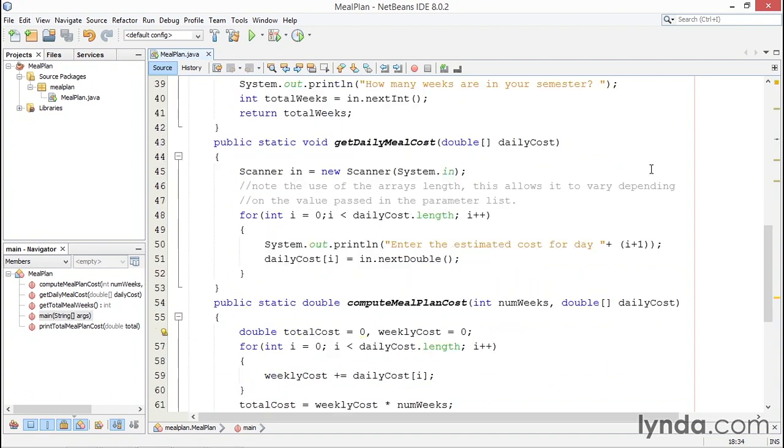The next method is a void method, get daily meal cost. In the parentheses, we have a parameter, double bracket bracket daily cost. This is an array. Arrays are always a pass by reference, or a call by reference. That means I'm giving this method the address of where the daily cost array exists in memory. In my method, I run through and ask the user for the estimated cost for each day, and I store that value in the daily cost array. I don't have to return the daily cost array because when I update it, it's automatically reflected back in the main program because it was called by reference.